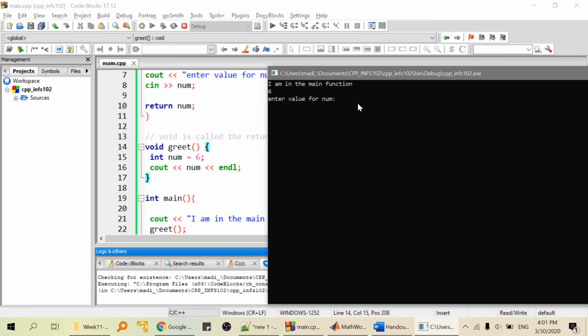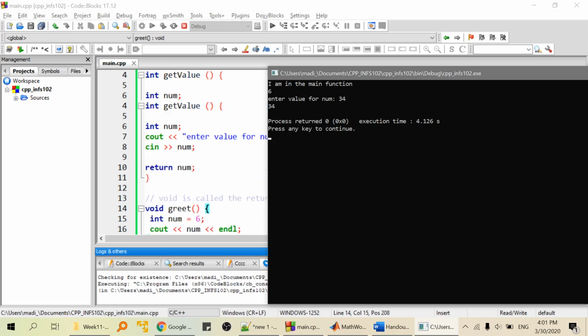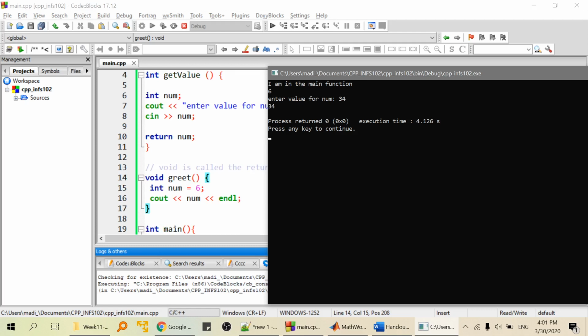See, enter num here: 34. So it seems that the number here has actually been isolated. The compiler looks at the number here as a variable that has no conflict with the name of the variable in the function above, although the names are typically the same.